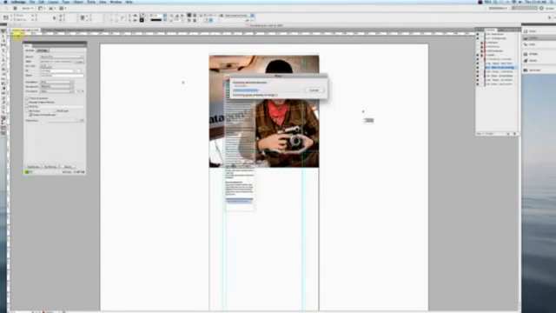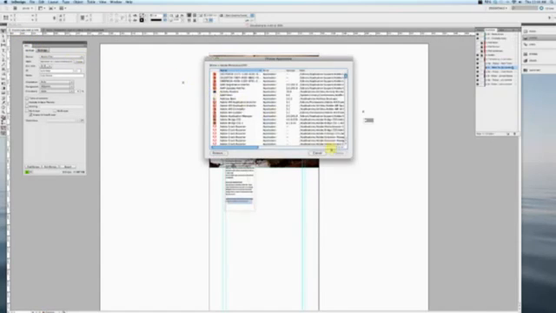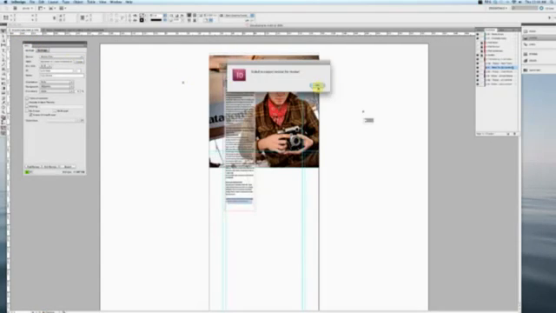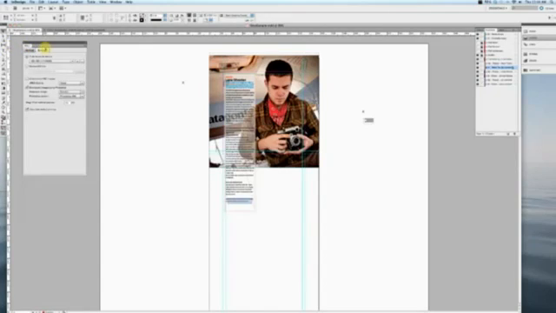Oh, I forgot to pick the right version of Photoshop. There we go. So you can see out here in the settings, I've got an option. I can make sure I'm using Photoshop to do that downscaling.